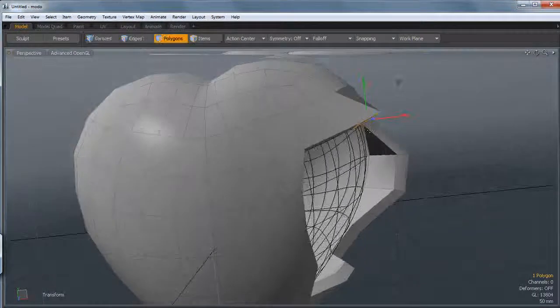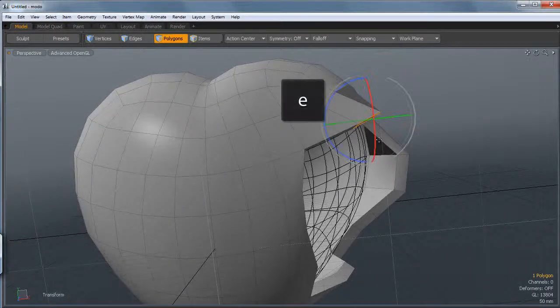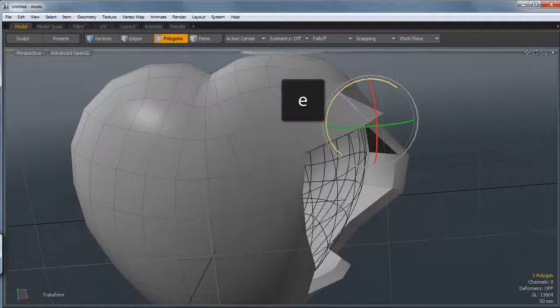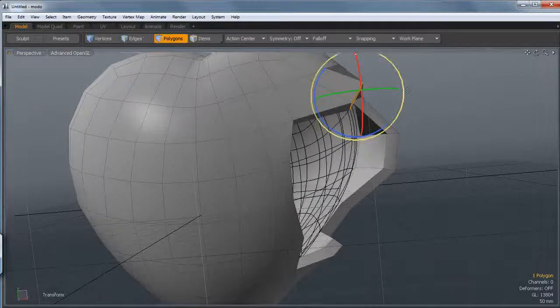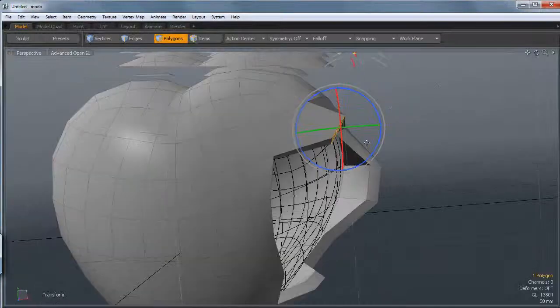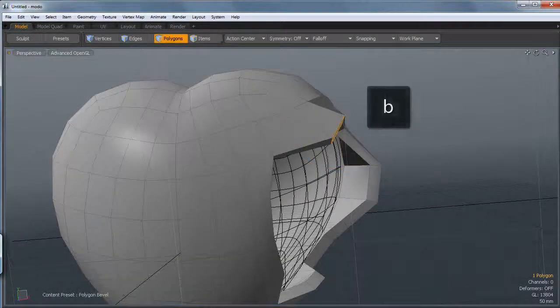Now I'd like to rotate this polygon a little bit, so I'm just going to hit the E key on the keyboard, which gives me the Rotate tool. So I can rotate that right around. Now I'd like to extend this out so that there's a big drip coming off of it. I'll hit the B key on the keyboard. That activates the Bevel tool.